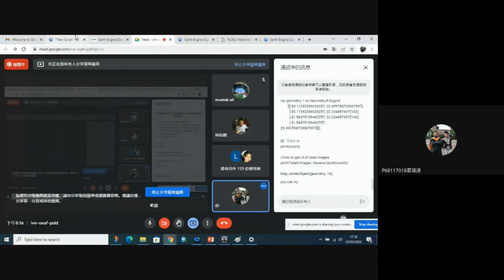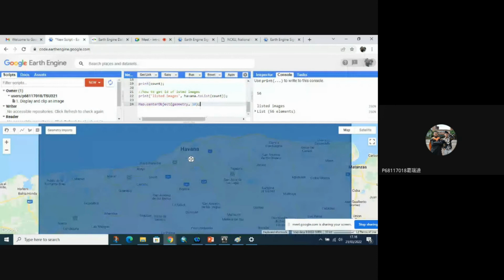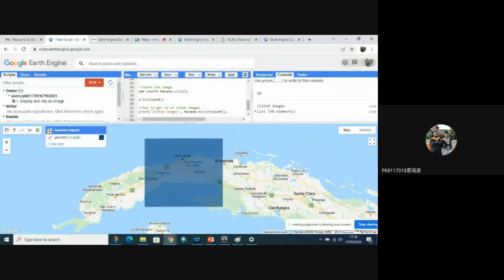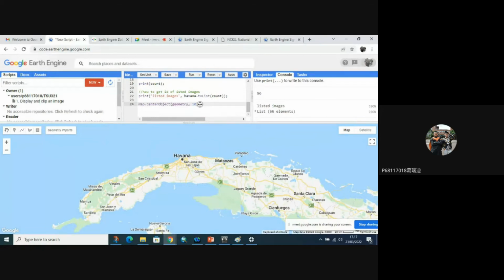This is Havana, and I already converted my polygon as an import. So you can see the polygon. I will uncheck it. We want to show all the images one by one, from the 56 images, I think, if it's too much.